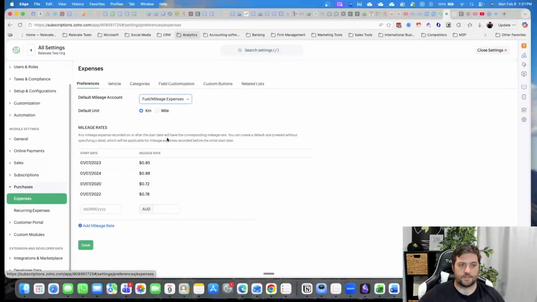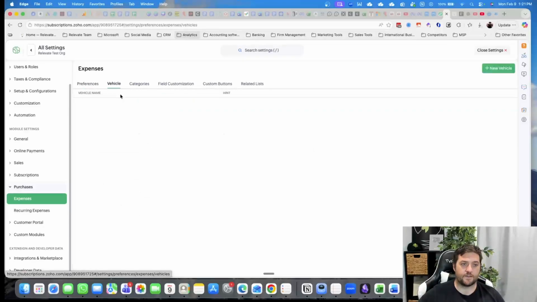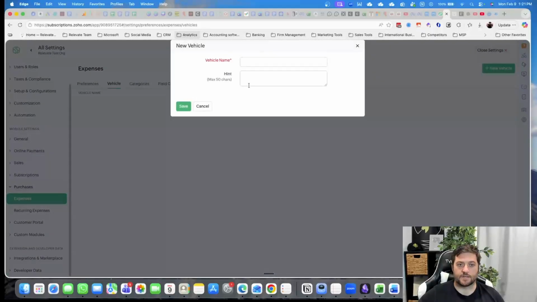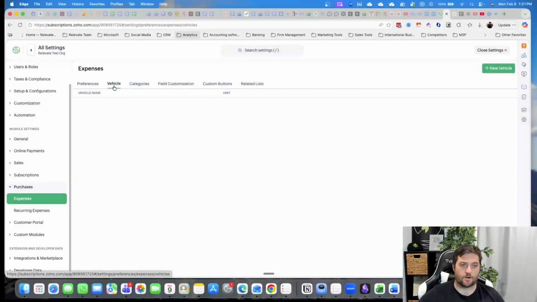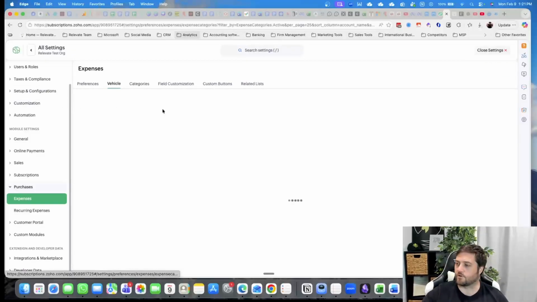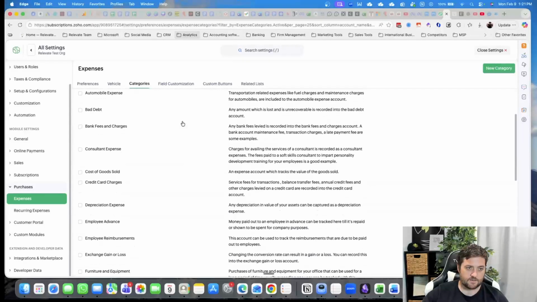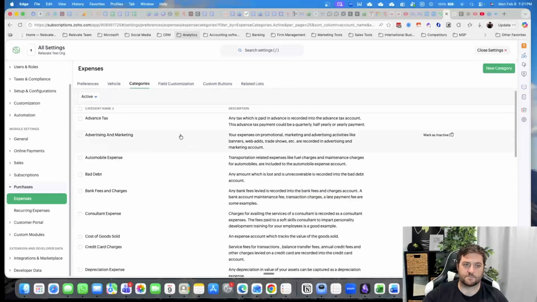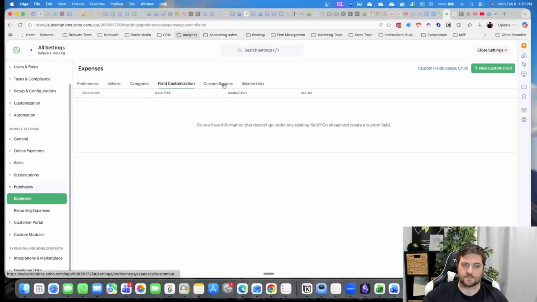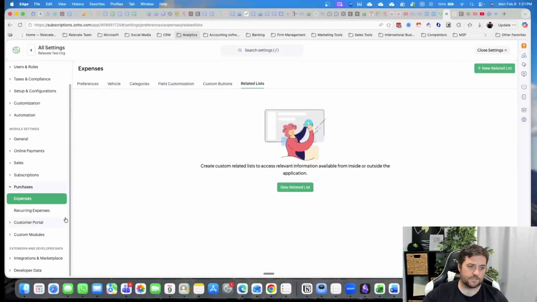Purchases. Expenses, yep, so there's your fuel settings that you can put in there, your mileage rates, vehicle, so you might be able to add a vehicle, and then they can look it up. So they would look up, all right, well, I took the V8 Jalopy and it used a ton of fuel, or I took the Prius and it used almost nothing. All right, categories. So that's your categories of expense and your field customization, custom buttons, related lists, etc.